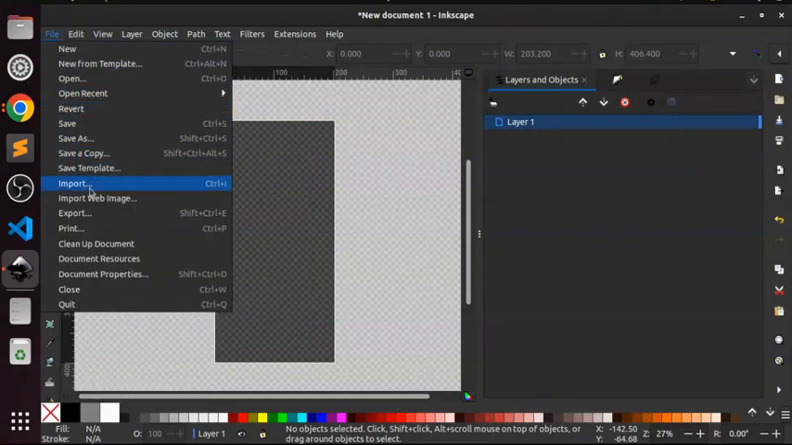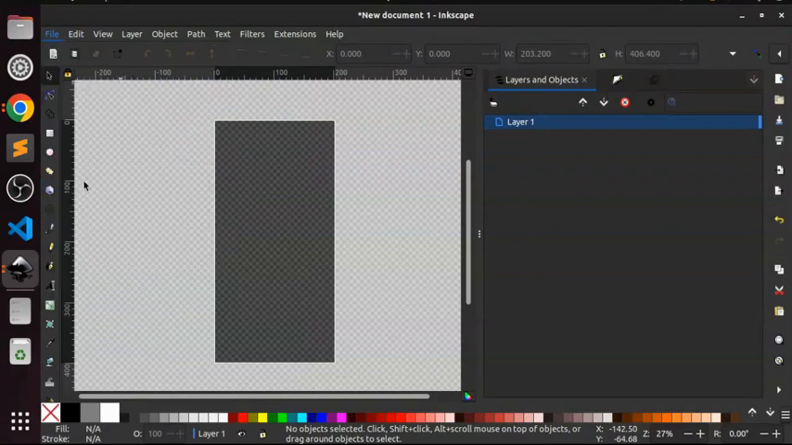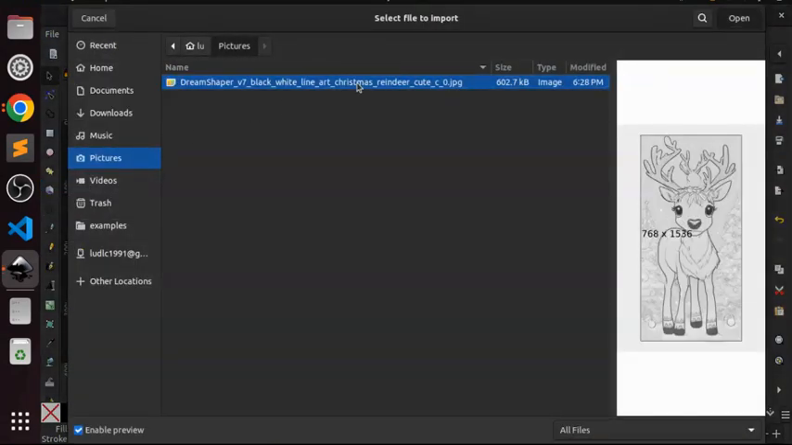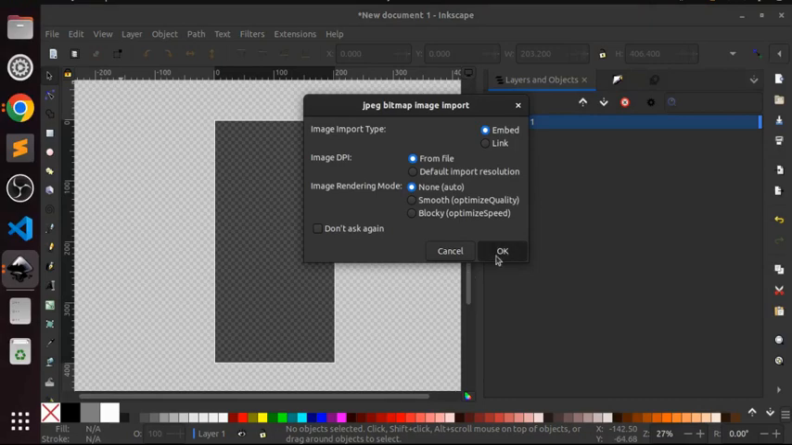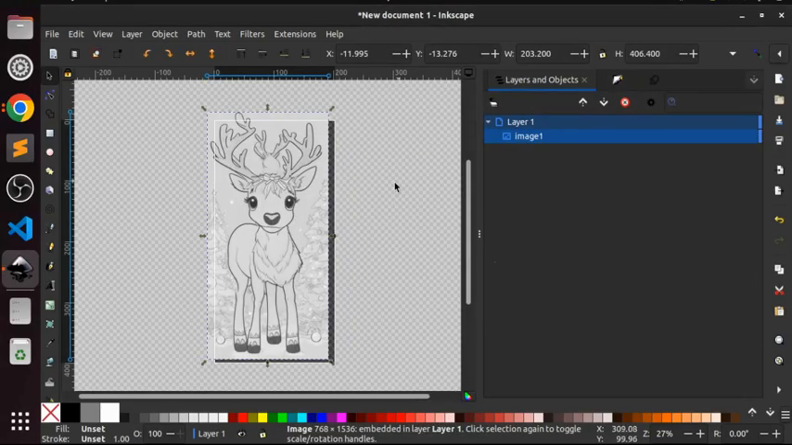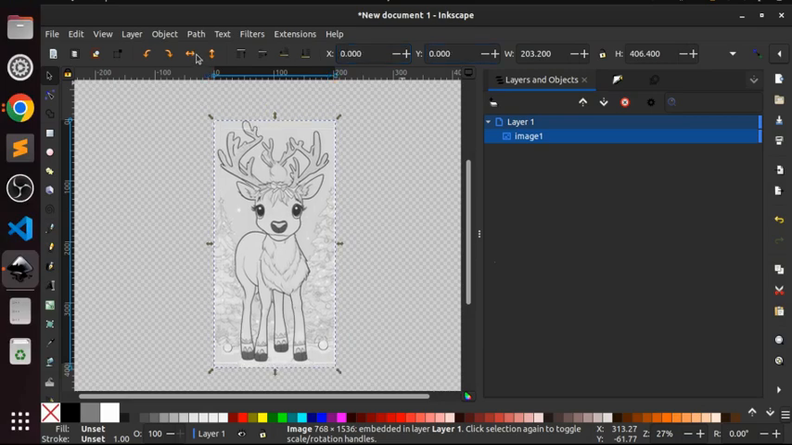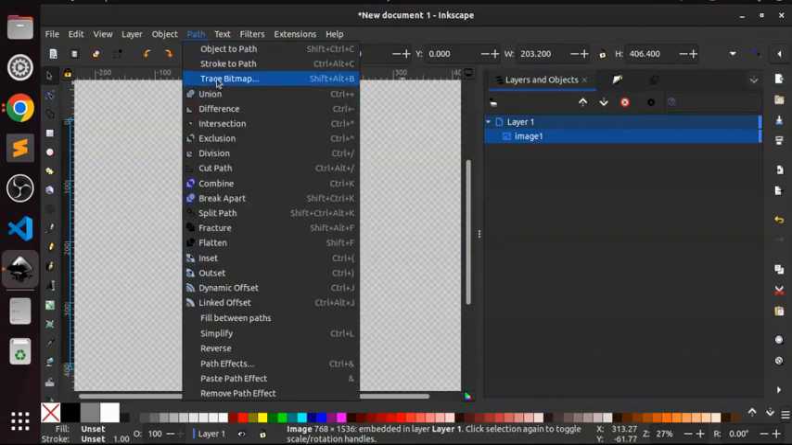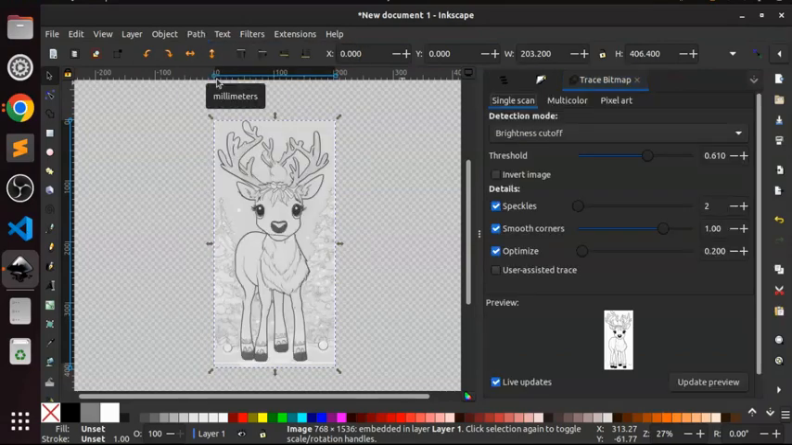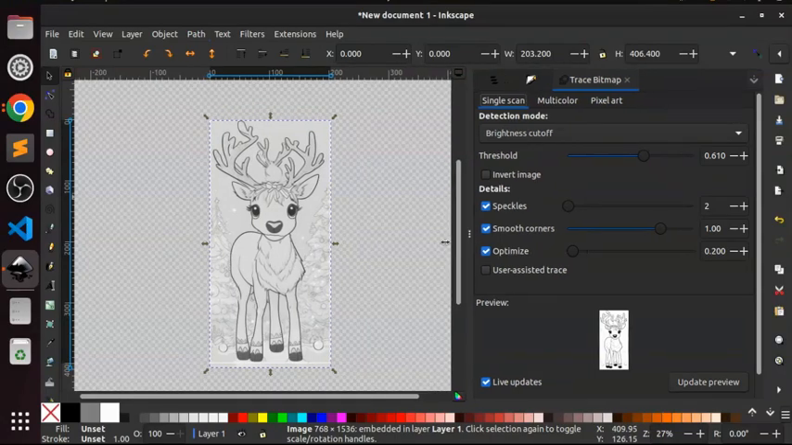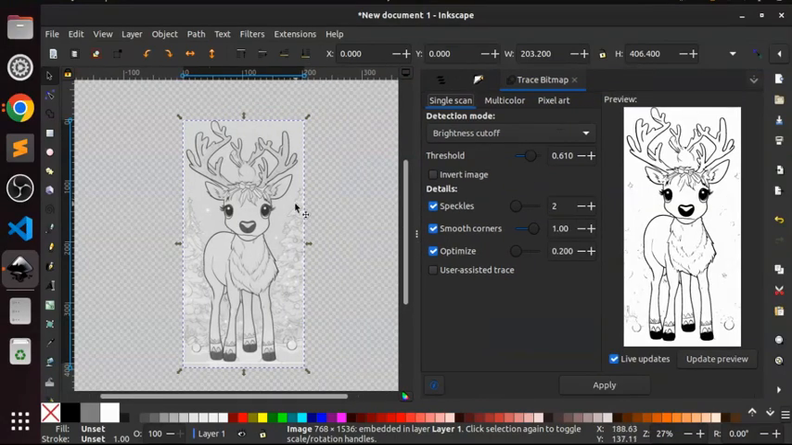So first, go ahead and click on File and then Import. Right. And then choose the image. I'm just going to click OK. So that's step one. Right. I'm going to go ahead and center it. And then I'm going to click here where it says path, and then trace bitmap. Now, this is pretty much the same as if you were to use the option image trace on Adobe Illustrator.